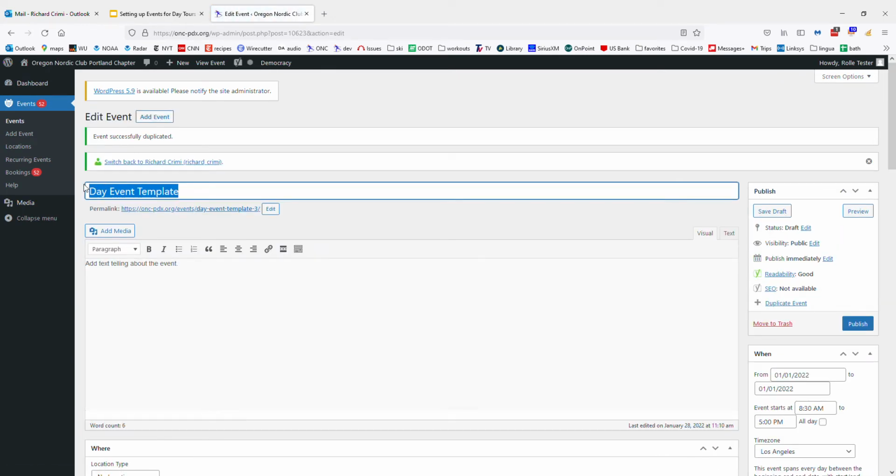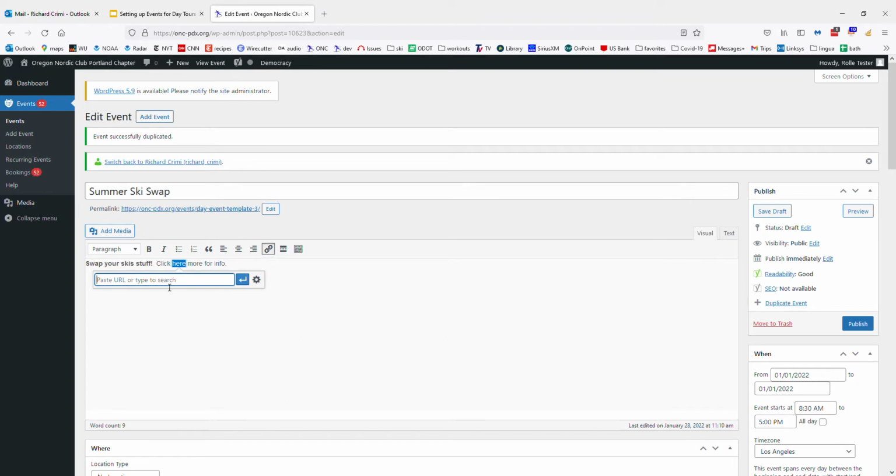I want to change the event title, and we'll say we're doing a summer ski swap, and add text about the event. You can type it in or paste it. And you have some editing tools. I'll highlight this and bold it, and I'll highlight the word here and click the link. And for simplicity, I'll just use the website URL. Click apply, and you see here we have a little hot link.